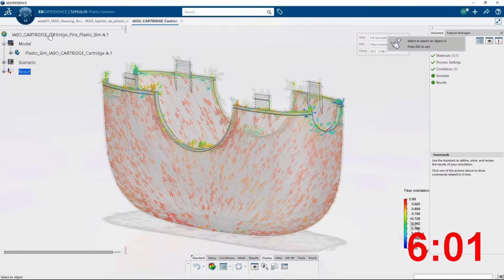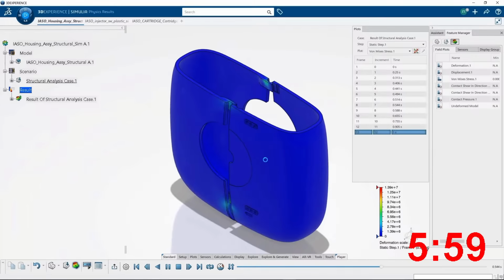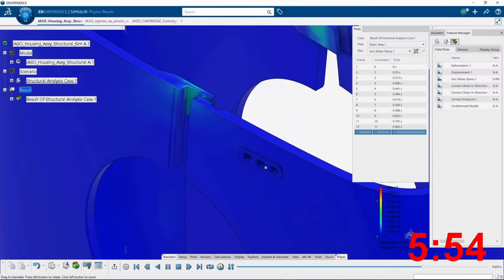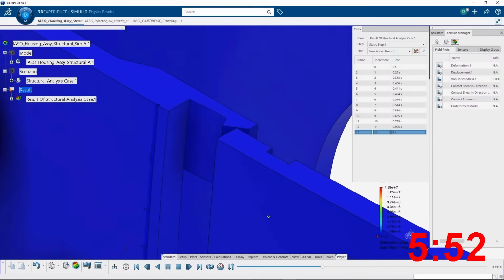Evaluate your cooling line layouts and runner systems. And estimate cycle time, clamp tonnage, and shot size to optimize feed system design and avoid costly mold rework.